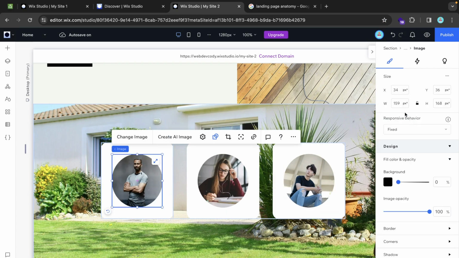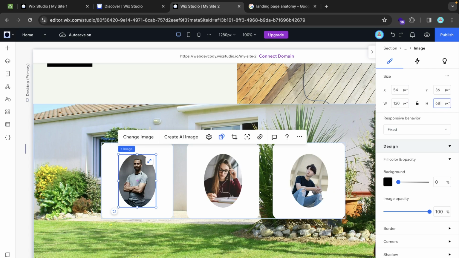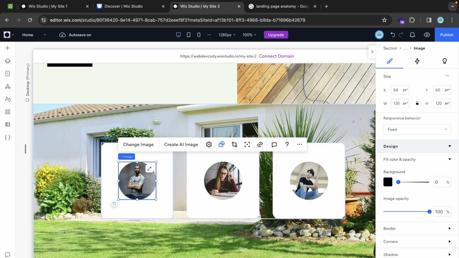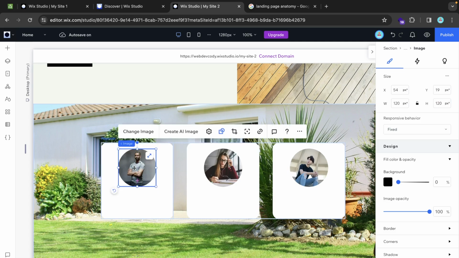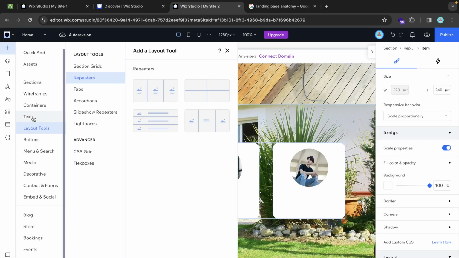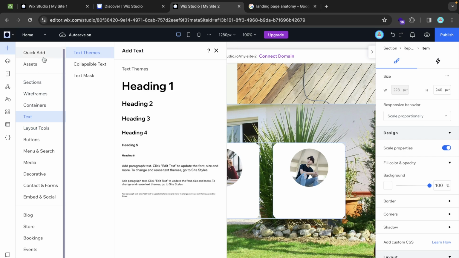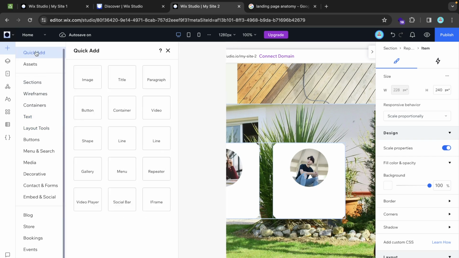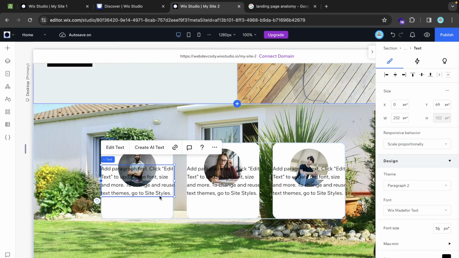We want this to be a fixed width and height. And I think maybe 120 and 120 might be something that's more useful to us. Okay, we can go ahead and just move this up. And then we want to add some text. So obviously we probably want to click on the card, and then we can go to quick add and add a paragraph here.